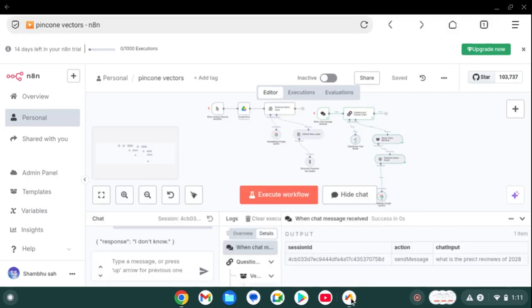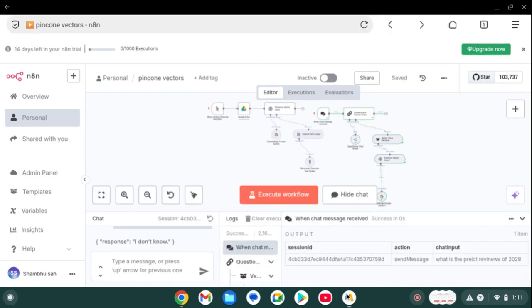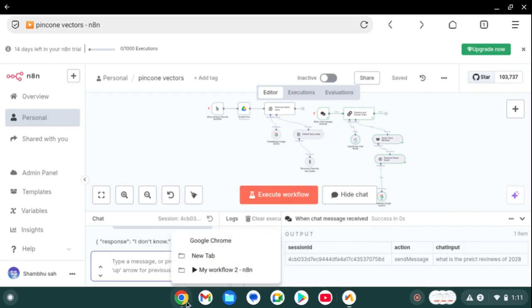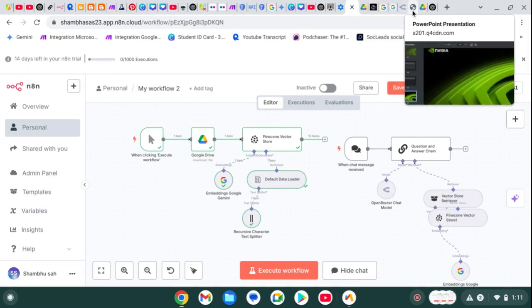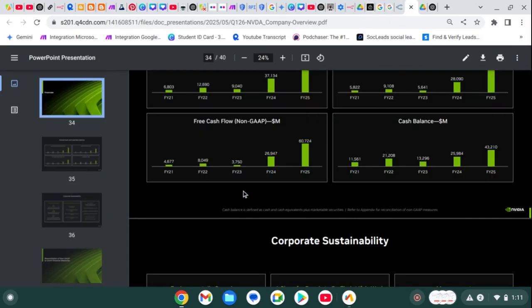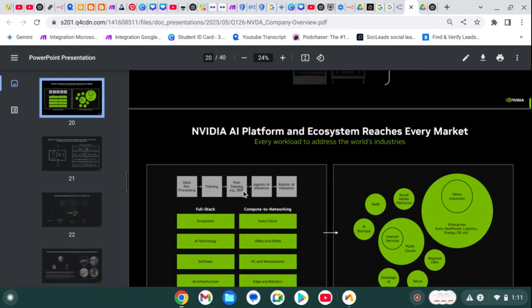So I can run this on Pinecone vector. So this browser can provide me a chat option. The chat option is open, so I type. So I uploaded a PDF called this one. I forgot to show you. This is the PDF that I uploaded on the platform.